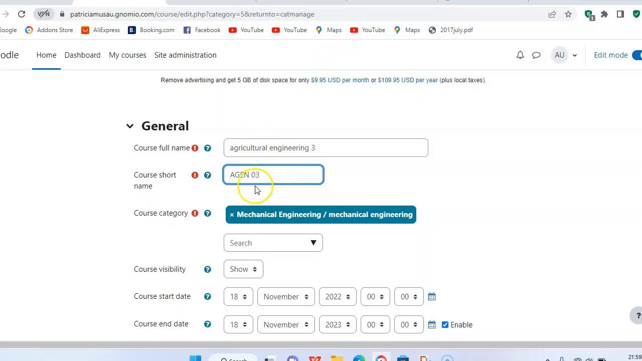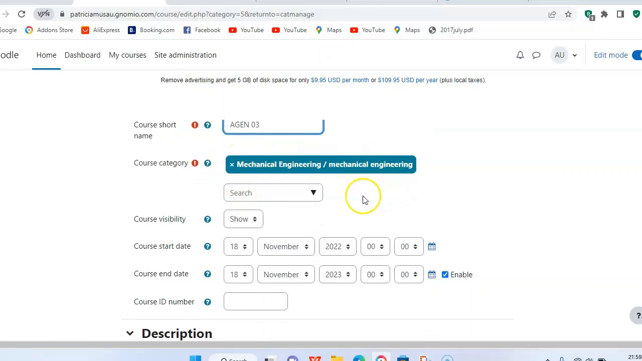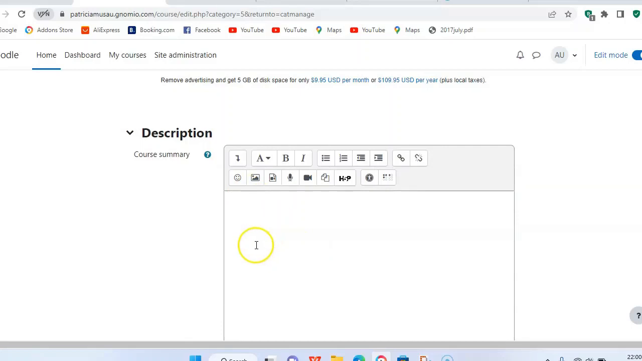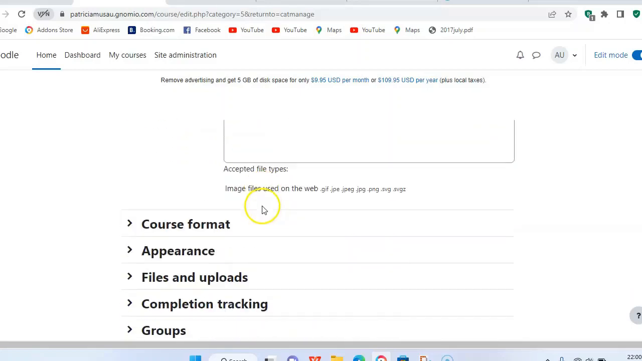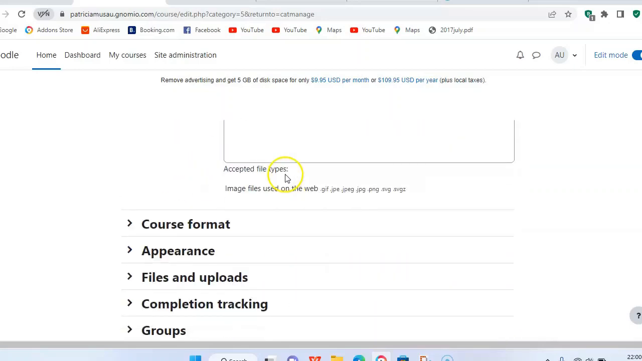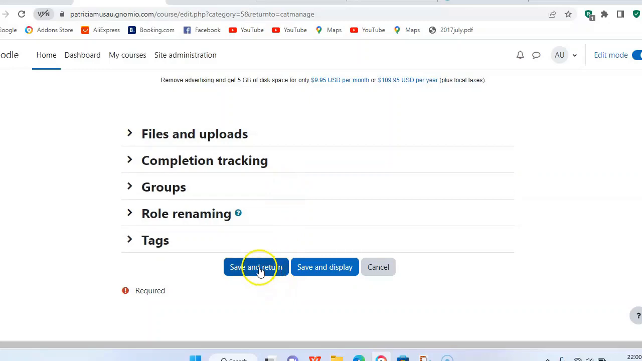Yeah, Agen 03. Then it shows you select whether the course will be visible and from what date to what date. Then you put a description on the type of course, and then you can add material on the course. So save and return.